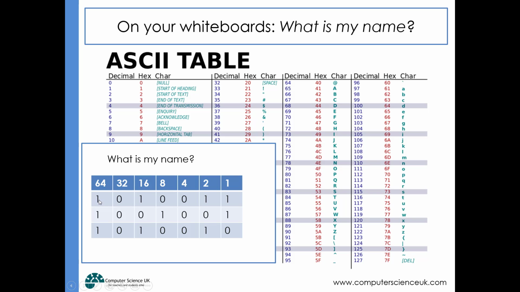So we've got one lot of 64, we've got a 16, and we've got a 2, and we've got a 1. Well, if we add 64 and 16 together, we get 80. If we then add 2 and 1 onto that, we get 83. So this binary number is 83 in decimal, and on our table, 83 represents the capital letter S. So that first binary value is representing an S. You can see that there.